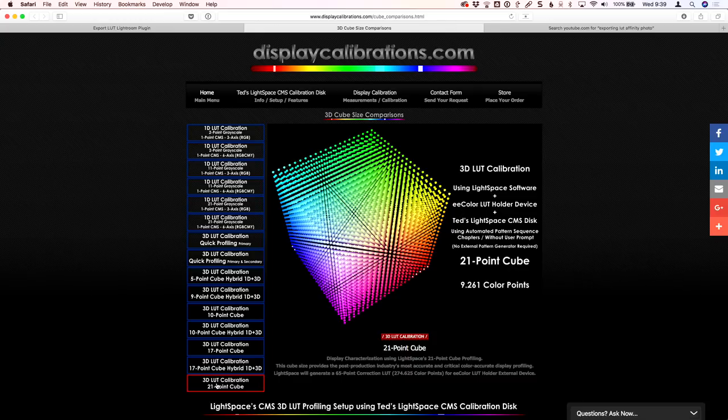This is just a cool illustration. It just shows the 3D space, and I found it when I was doing some research on this and thought, oh, this is a really neat thing to show. So we've linked to that down below if you want to check that out a little bit more to get a closer look at it.